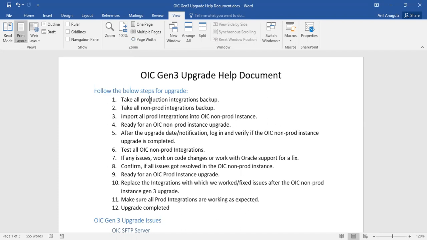Latest code means, if we are already aware that the non-prod code is the latest code, then you can go with that. Otherwise, you can take the production code and import it into non-prod. But make sure that you are not removing any existing non-prod development track. That is the purpose. You can see the first two steps: take all production integrations backup, take all non-prod integrations backup.